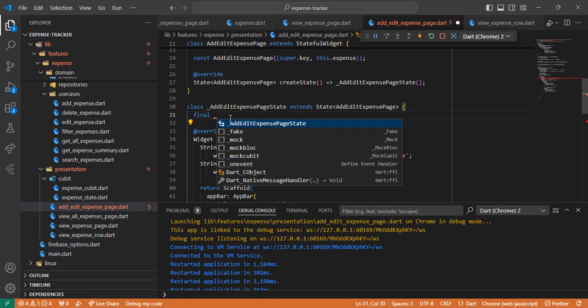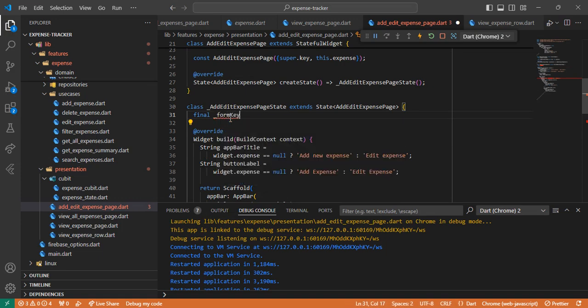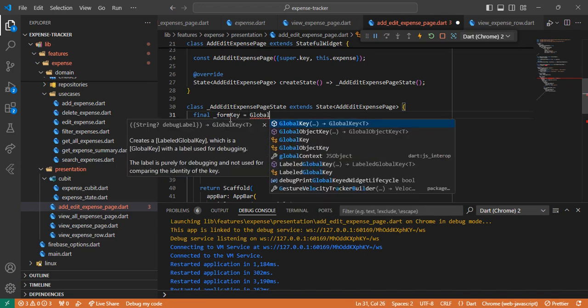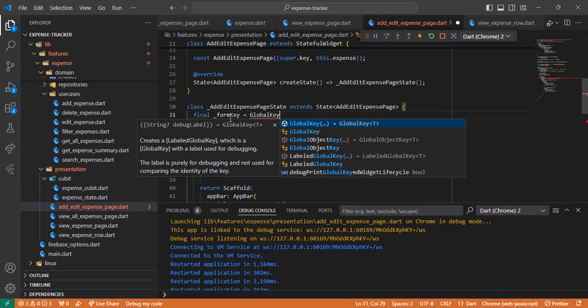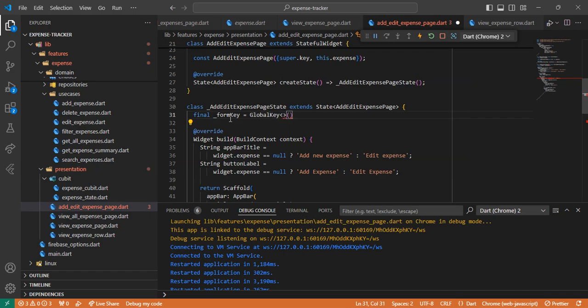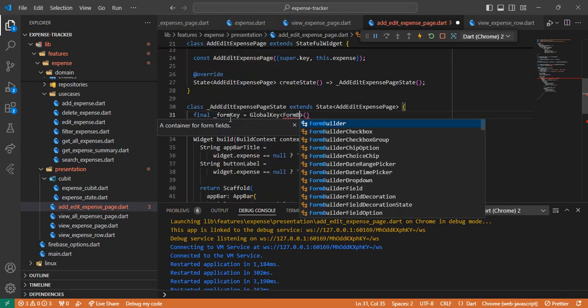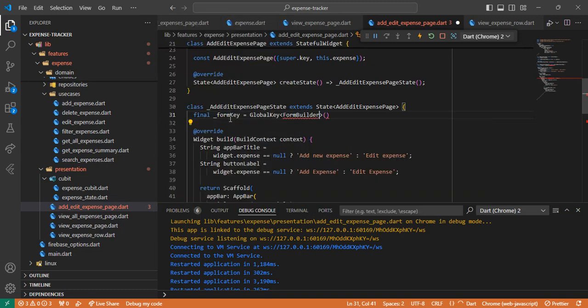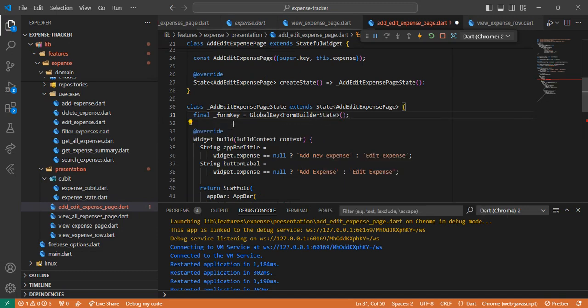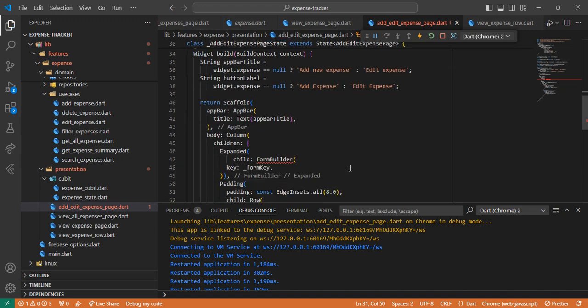Magka-create tayo ng state form key, and that is equals to global key, pero yan lang, tama. Tapos form builder state, yan. And then okay, so next, child, of course, yung child, yeah.